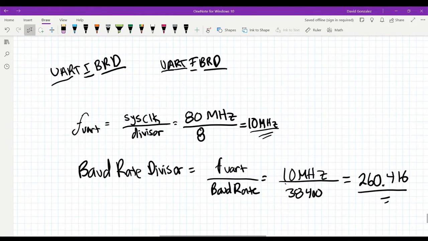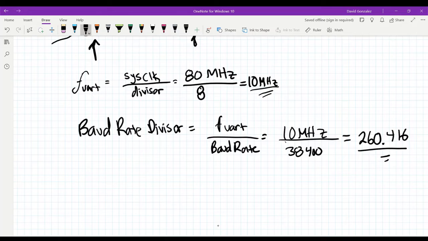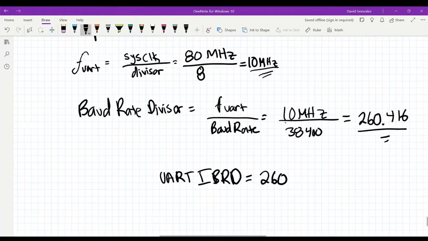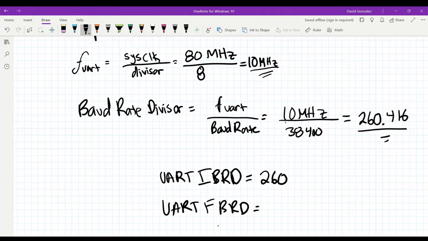However, we want our integer portion of it, and we want our fractional portion of it. For the integer portion, we can already see that our UART IBRD, the integer part of that baud rate divisor, is just 260. And then our fractional part, which is our FBRD, is going to be the decimal point. So 0.416 times 64 because of the bit, and then once we do that, we add 0.5.